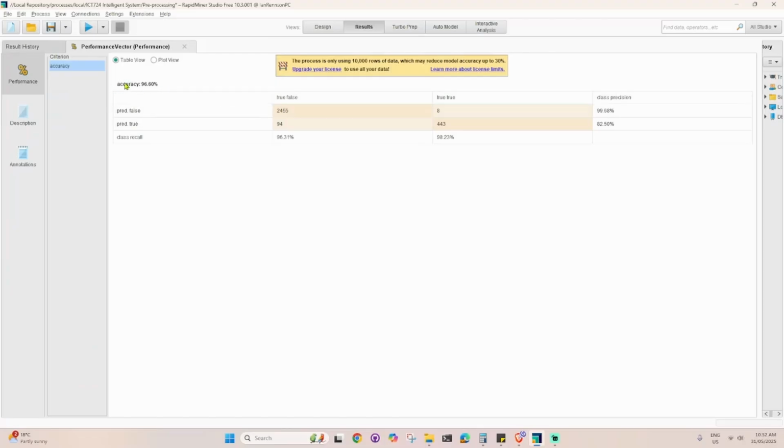So as you can see, it has a better accuracy percentage compared to the previous supervised learning, which was only 88%. This one has an accuracy rate of 96.60%.